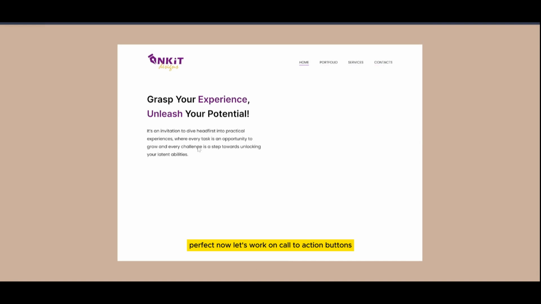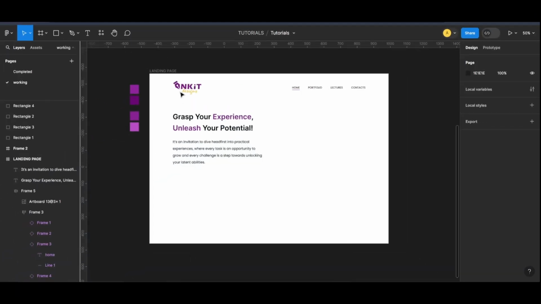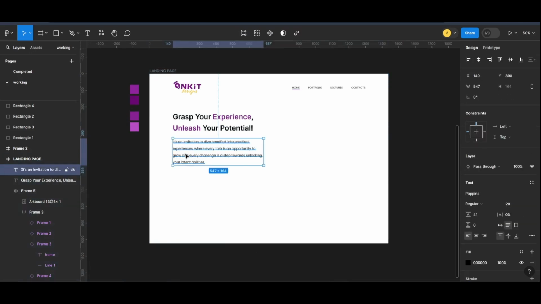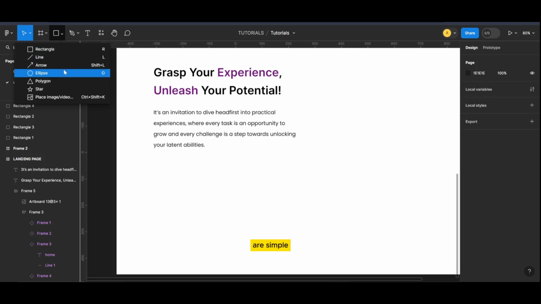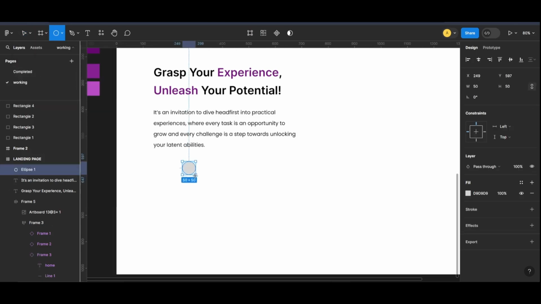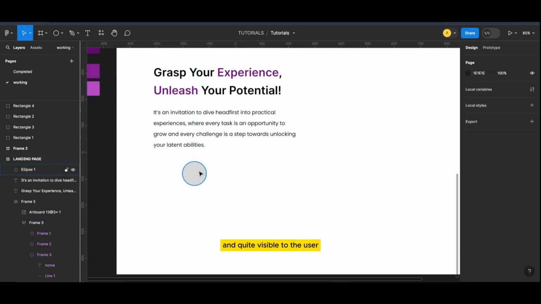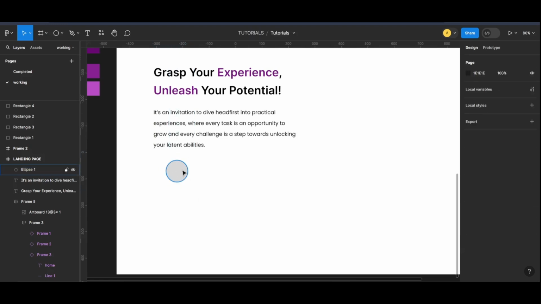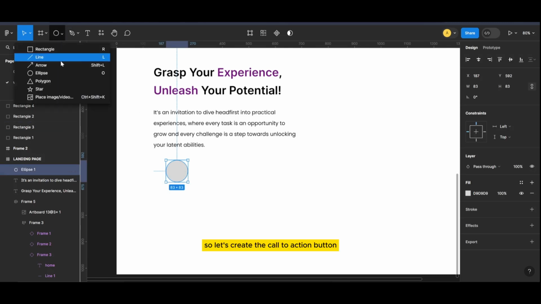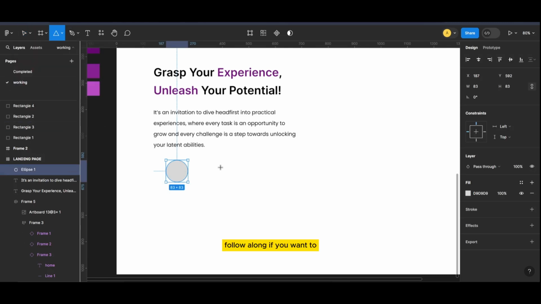Perfect. Now let's work on call to action buttons. Okay, the rule for creating call to action buttons is simple. Just like the heading, this one should also be bold and quite visible to the user. So let's create the call to action button. Follow along if you want to.